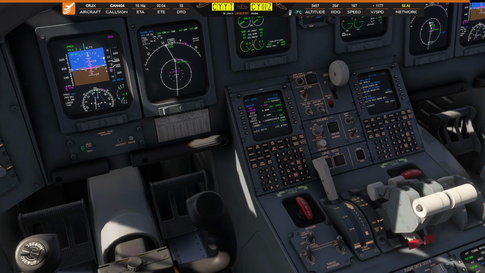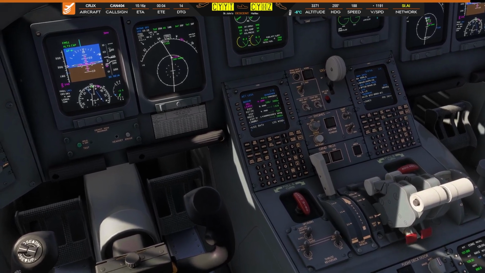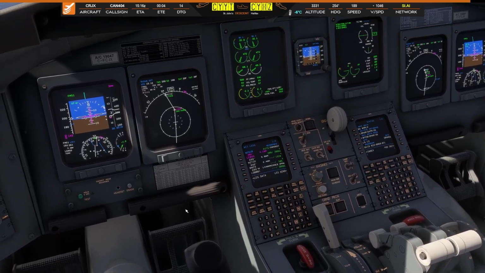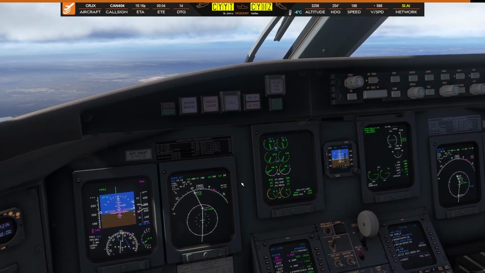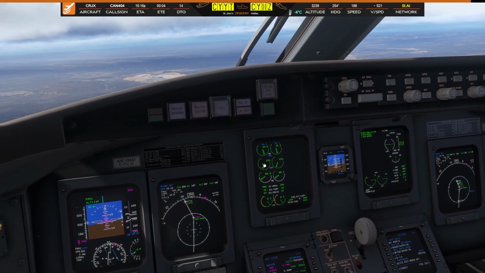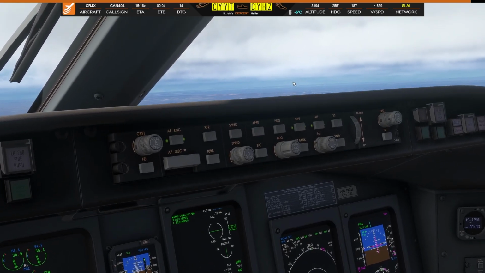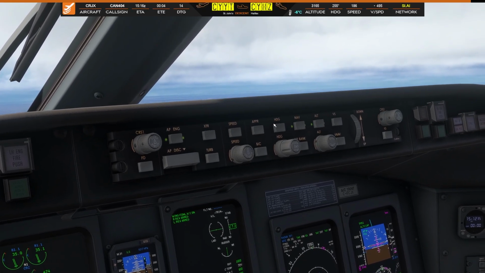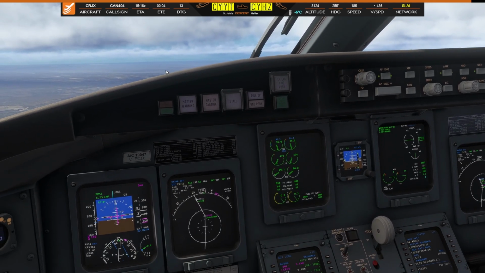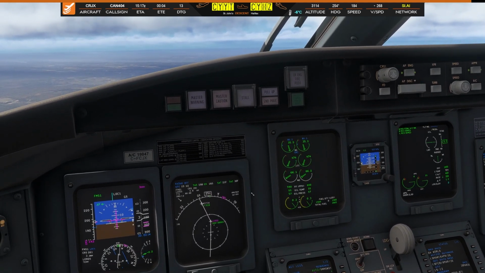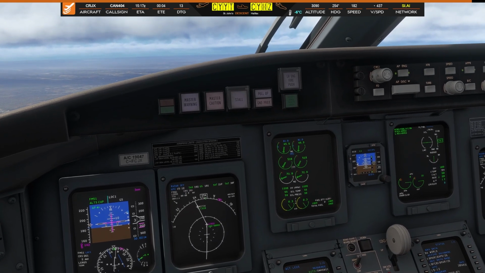We check the weather. Still showing 3002. Approach. Okay, put all back in.